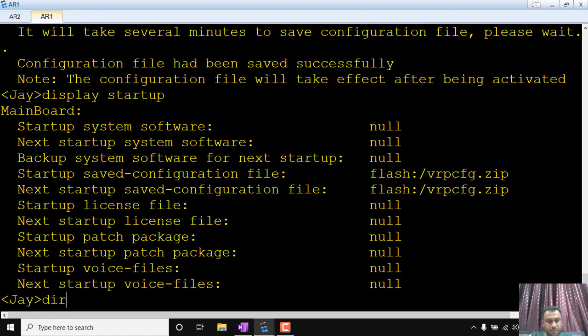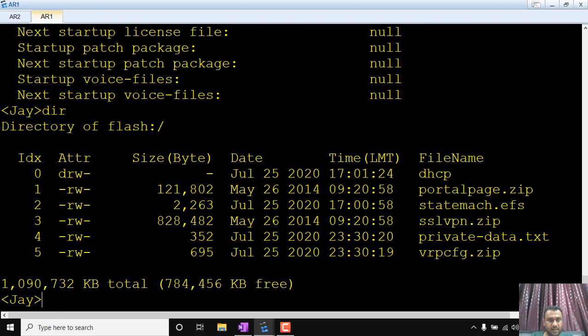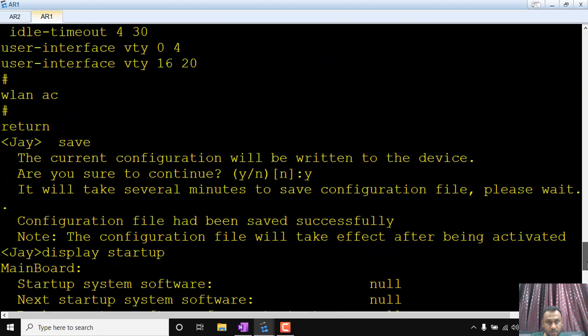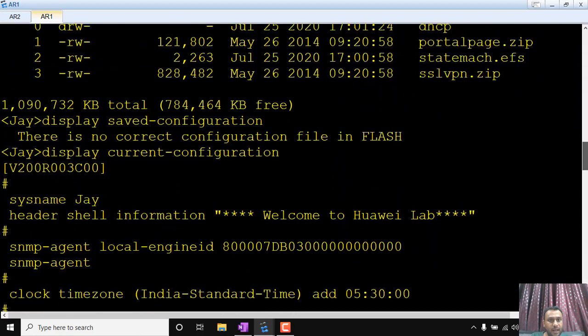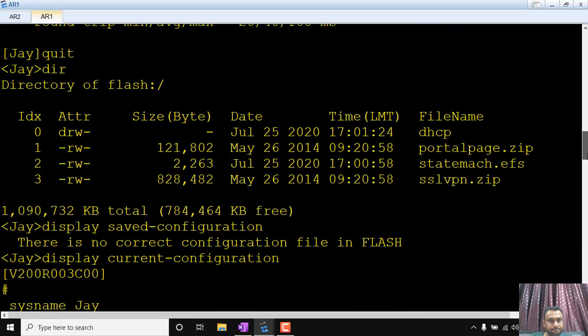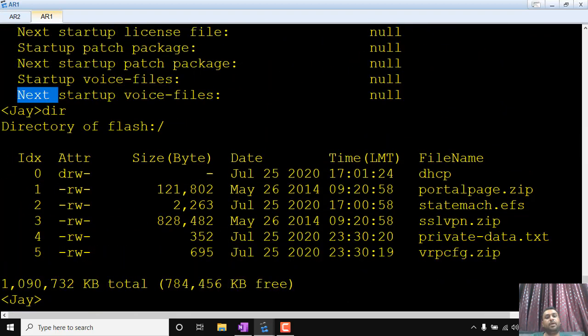So I'll again use the command directory, dir. If you remember, there were only 4 files that were saved when we used the directory command before. Let me show it to you. Before, when I had used the directory command.